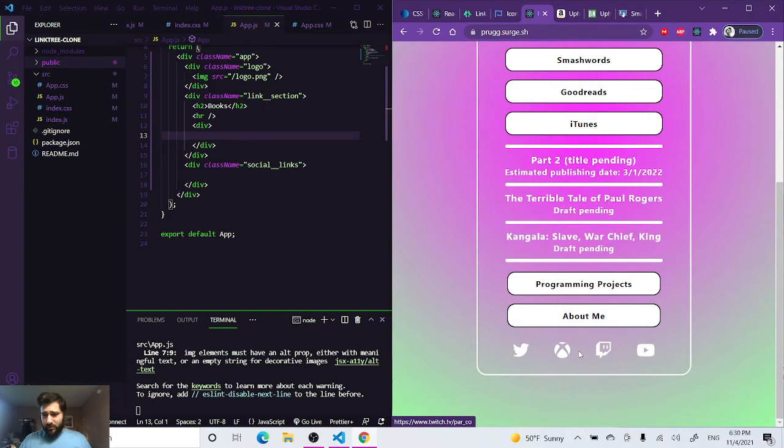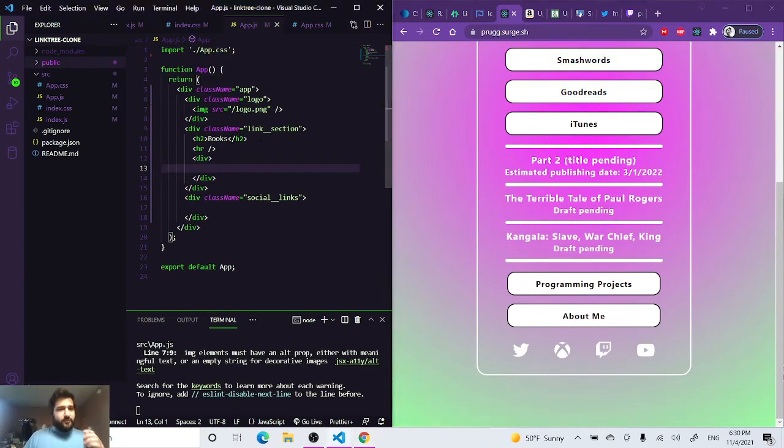And then we have these social media buttons down here, so we'll pull up the Twitter and, well, why not, the Twitch. So we'll have 2 links at the bottom for social media, and I'll show you where to find those icons as well.